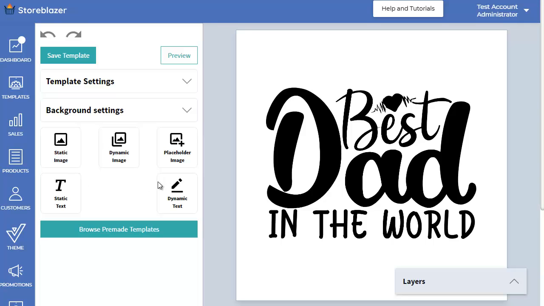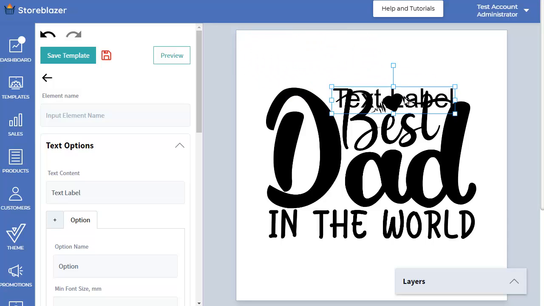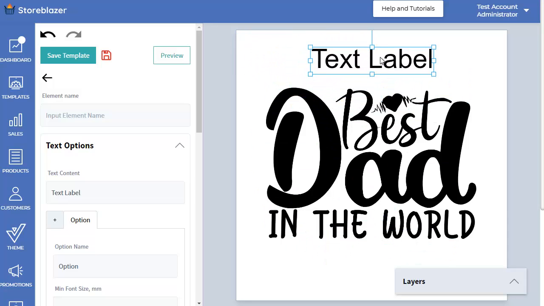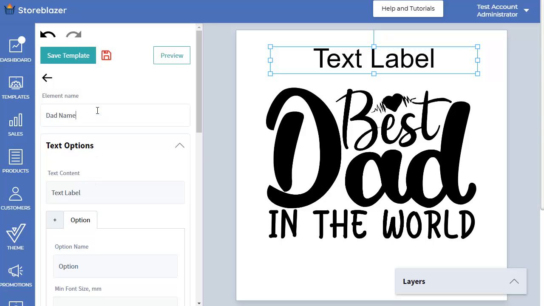So we have different items we can add into the design. We have static image, which is just a picture, static text, which is text that's just like this, that you can't change. We want to put in dynamic text. So I'm going to click dynamic text, and that gives us a piece of text that we can move around here. And let's just make this bigger, make it wider, and we have some options. Okay, so let's call this dad name. And in the text label, which is the sample text that's here, I'm going to put enter dad's name.